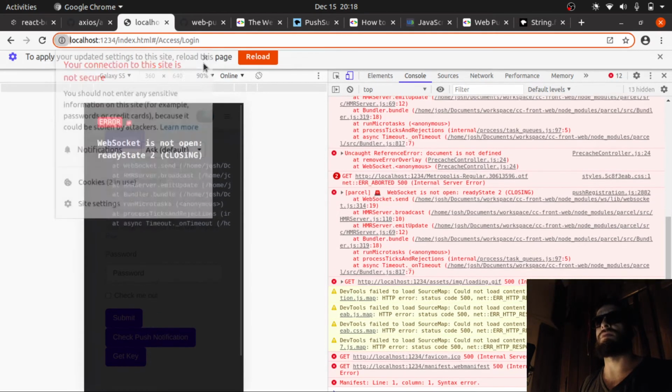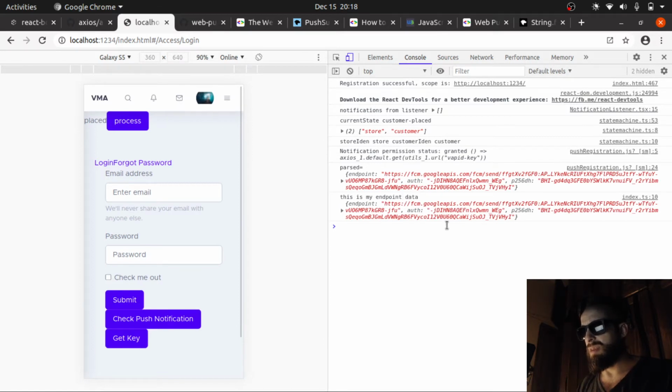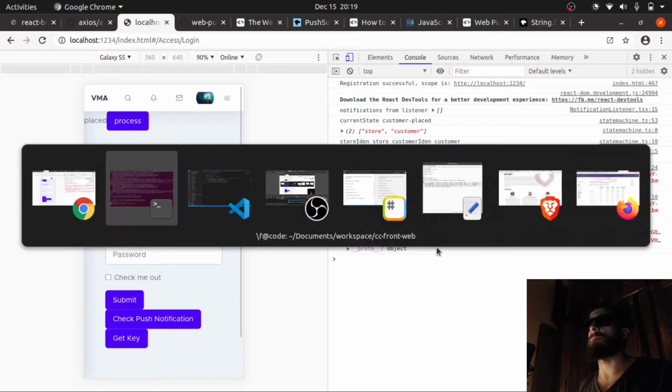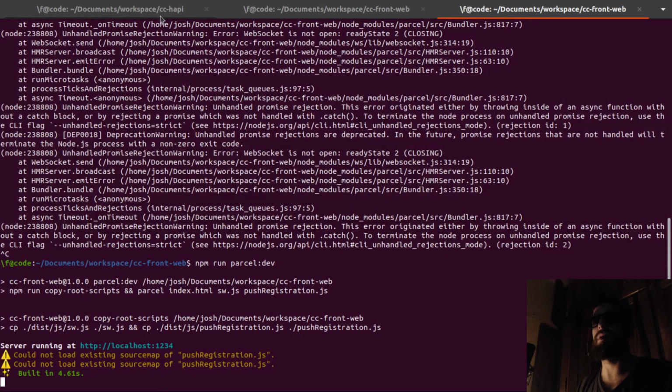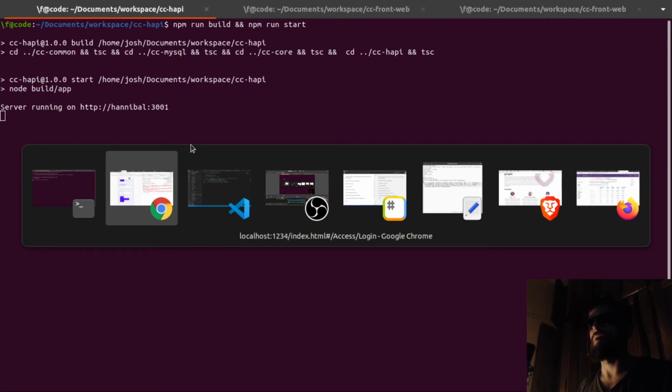Alright, back to default ask. Reload. Alright. Again. This is my endpoint. This looks very good. This is what it should look like. Auth endpoint, P256DH. But if I go back here, oh, I don't see an error. Maybe I didn't rebuild it before. Maybe I missed the rebuild.